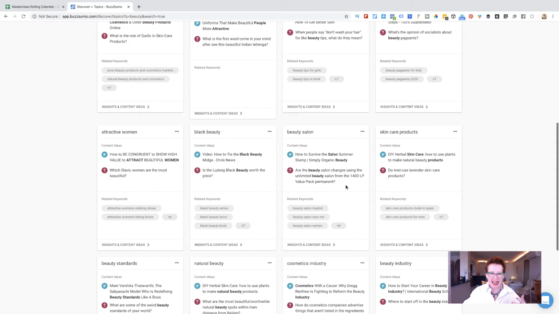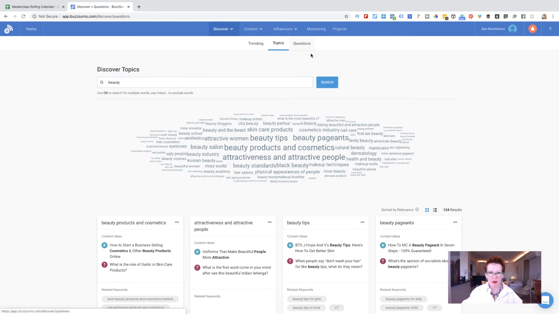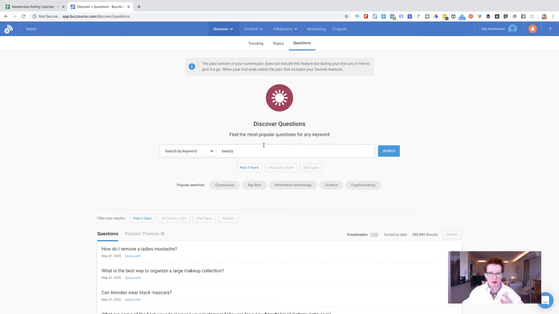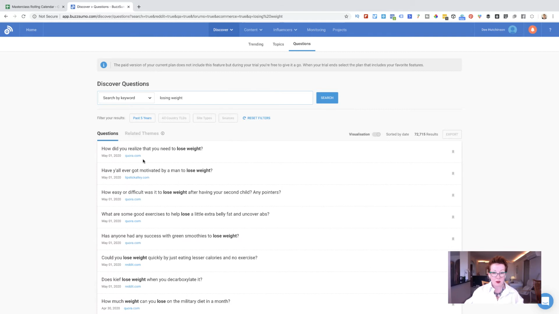So I think this is brilliant because it's a goldmine of information of what people are actually looking for. And we have questions here also. So find the most popular questions for any keyword. So let's choose something different here. And let's think of something topical. Well, let me see, losing weight, because everybody's eating so much during COVID-19 and all the lockdown. Here's the most popular questions being asked.